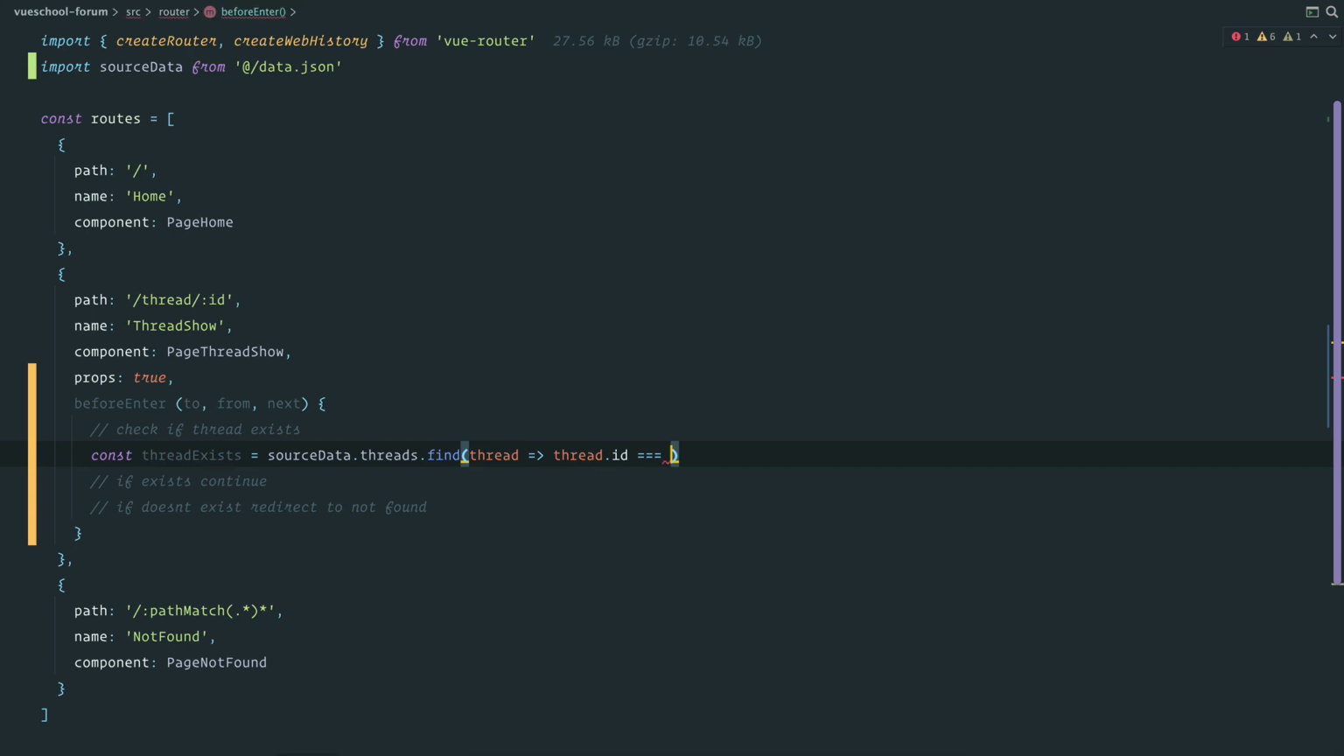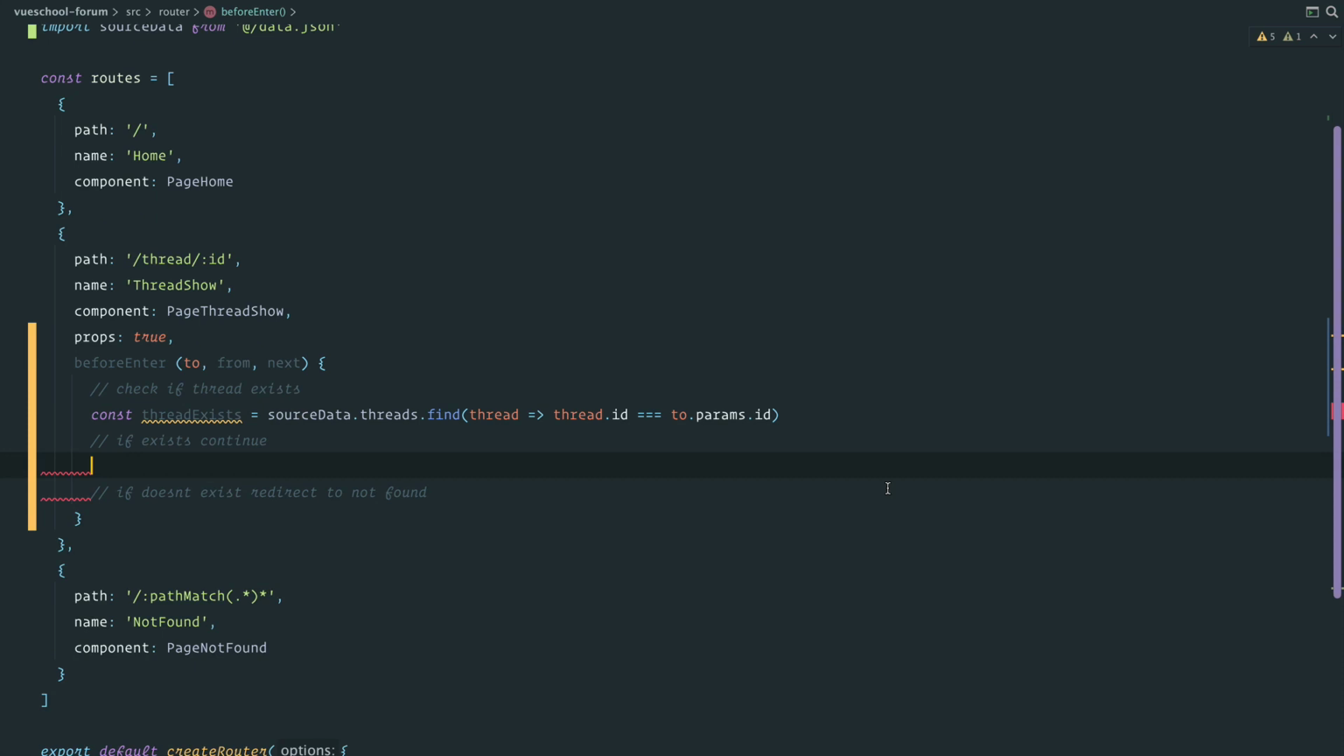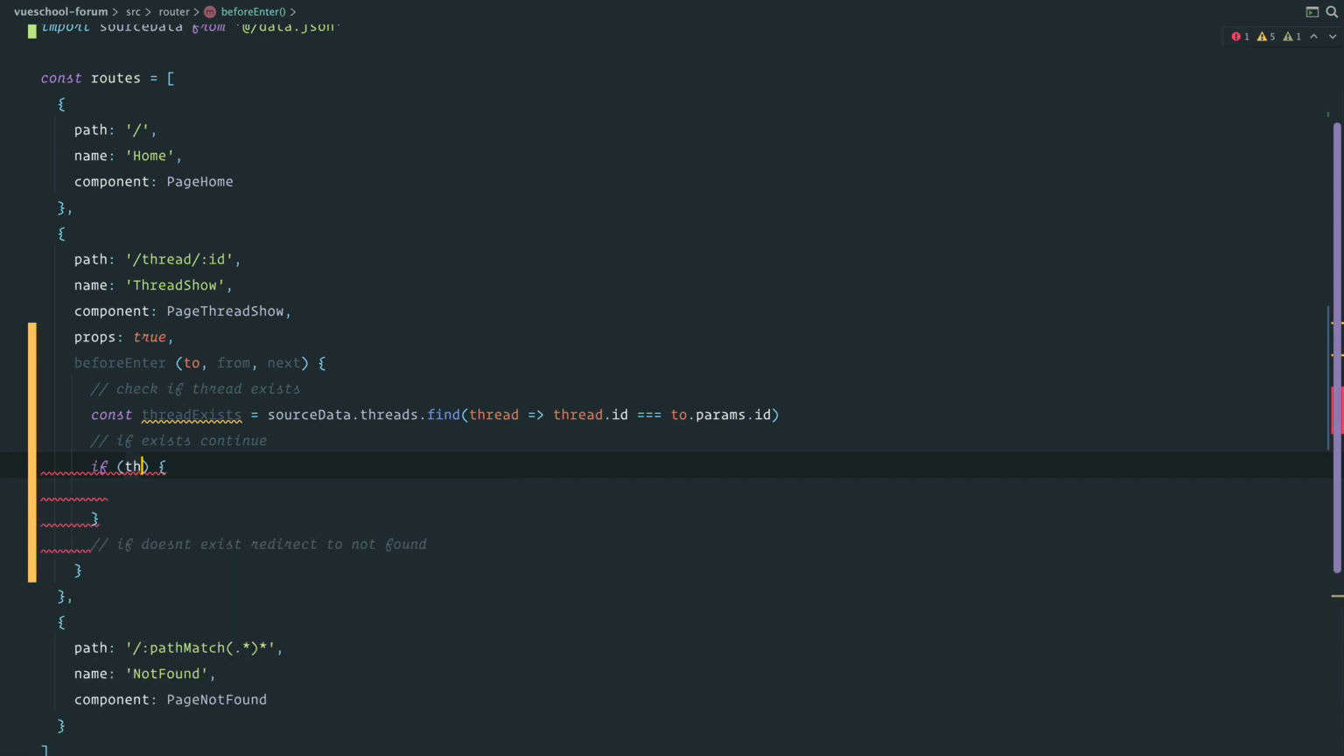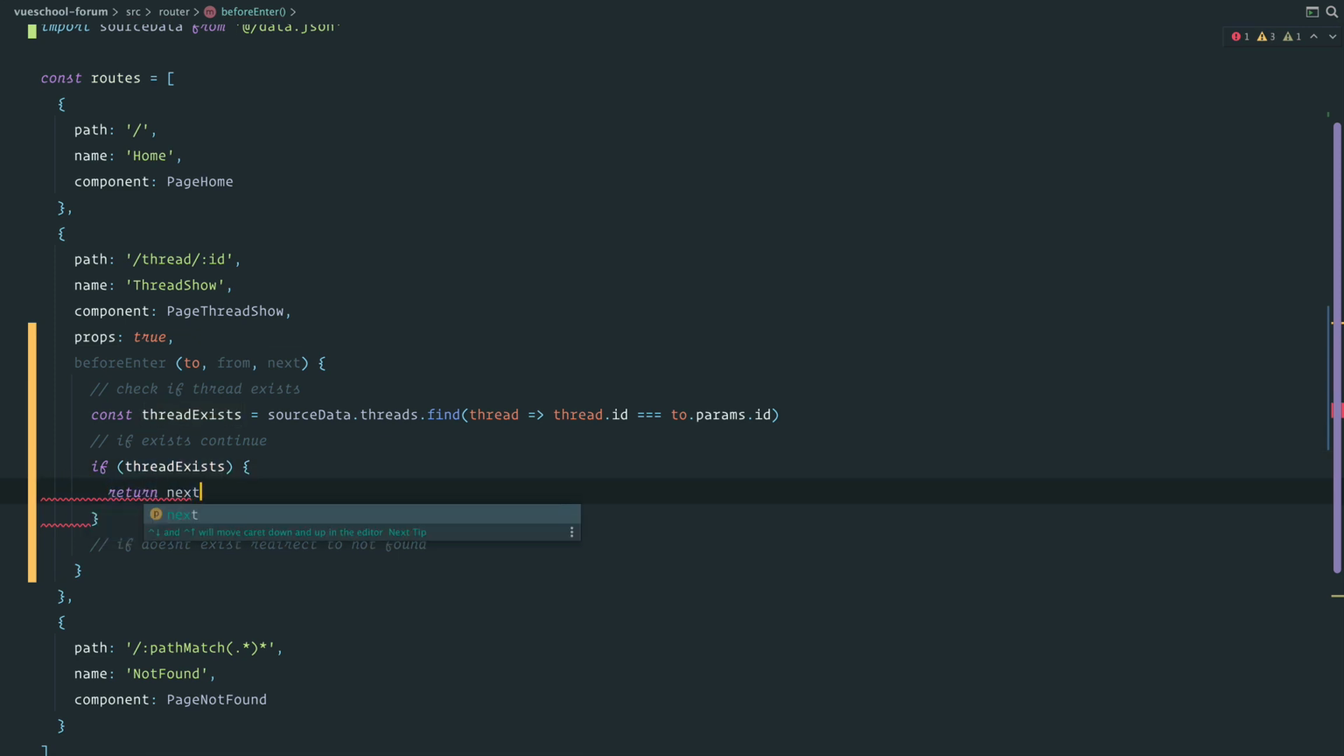To get the ID that is specified in the URL parameters, we will use to.params.id. All URL parameters of the target route are exposed inside route guards under to.params. Here you could make a call to your API if you use one, as we will do later in the course. Next, if the thread exists, we want to continue the navigation normally. We can allow the navigation to continue by calling the next function with no arguments.